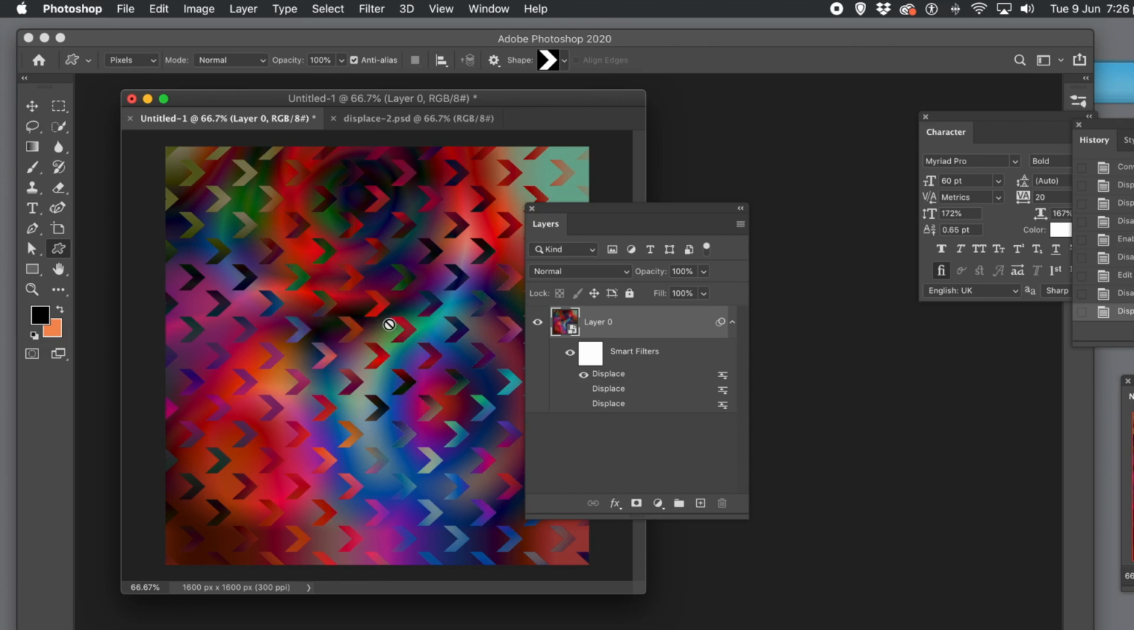So you've got your displacement map applied now to that image. And you can see the image has been displaced. Obviously, some of it has stayed in the same position, but some of it has been displaced. And, of course, at the smaller scale you can see more of those arrows, instead of obviously the bigger one.